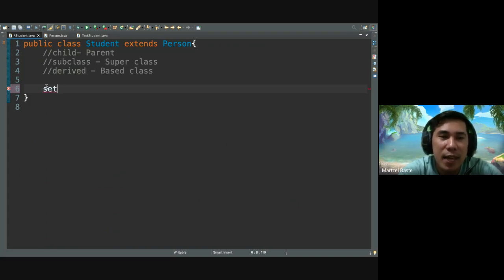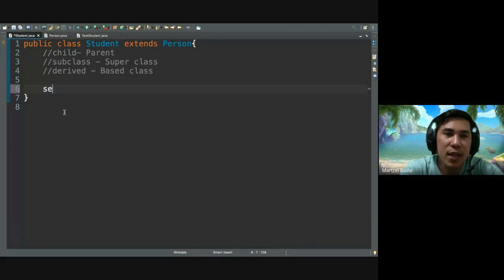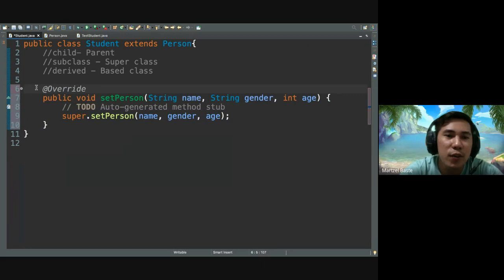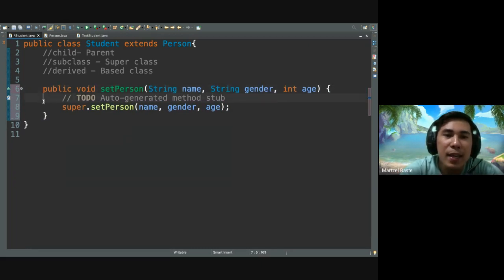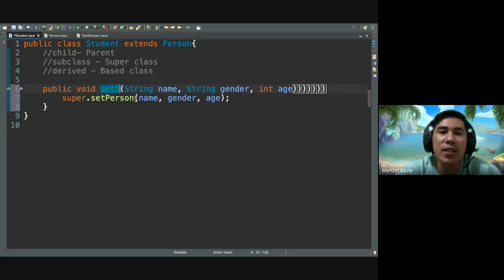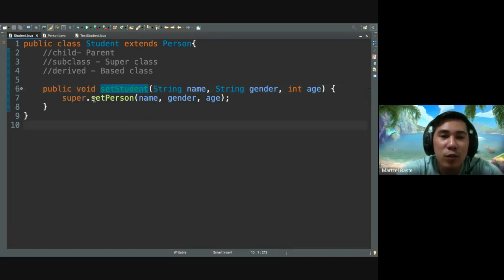So, here, set student. I'll just copy it. Actually, you can write it directly. So, set person here. Ayan. Don't mind that for now. And then, instead of set person, here I put set student. Okay? So, we have here set student. But you just have to call set person.